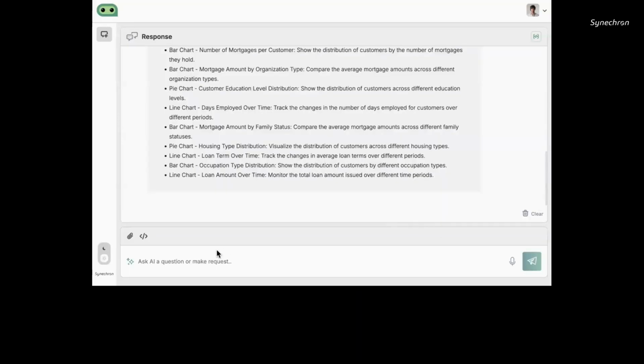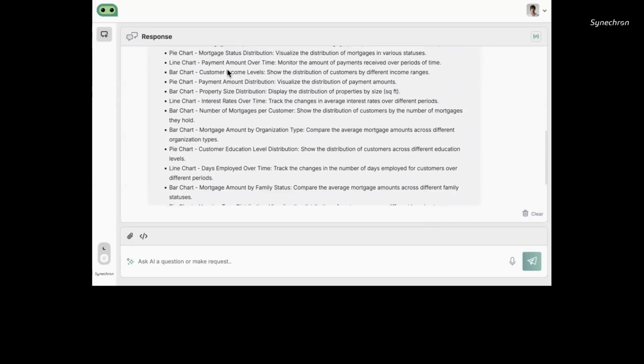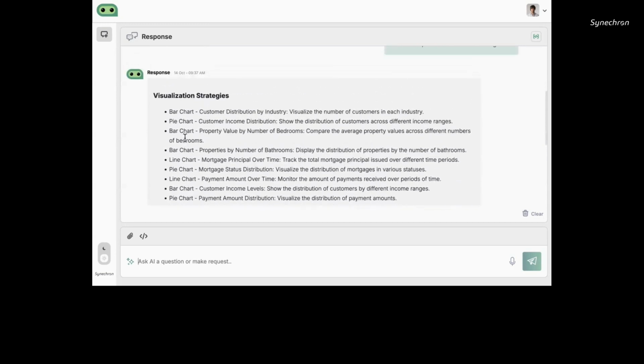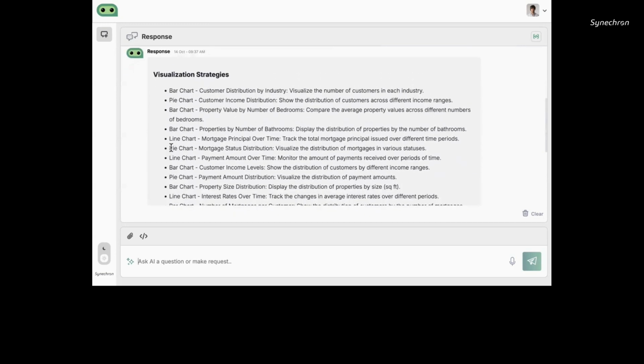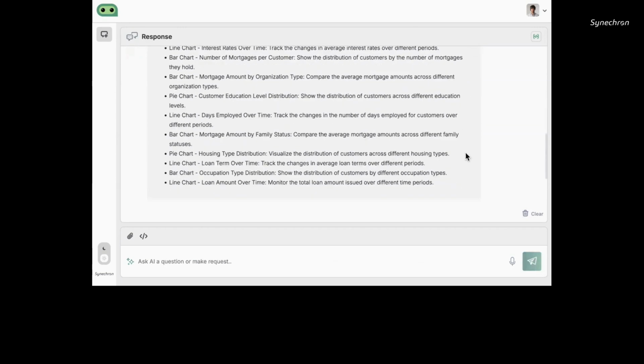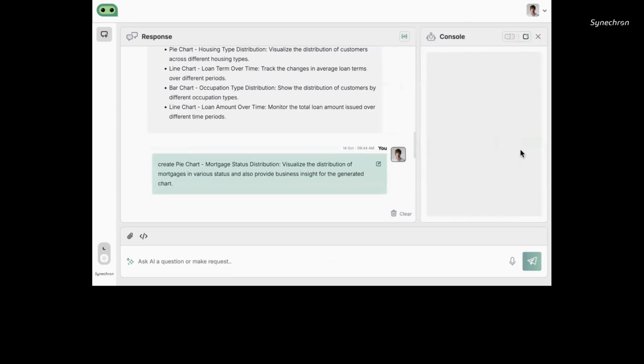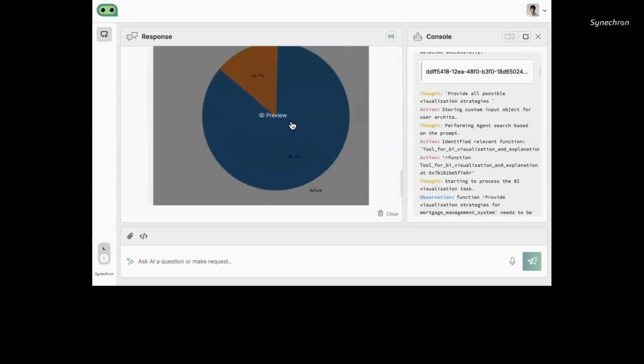In this segment, let's explore the application's capability to generate visualizations. After generating the visualization strategies, the application can render the visualization using common chart types like pie charts, bar charts, and line charts. For example, let's create a pie chart to visualize the data distribution of the mortgage status. The pie chart will show the distribution of the mortgage status across different categories.